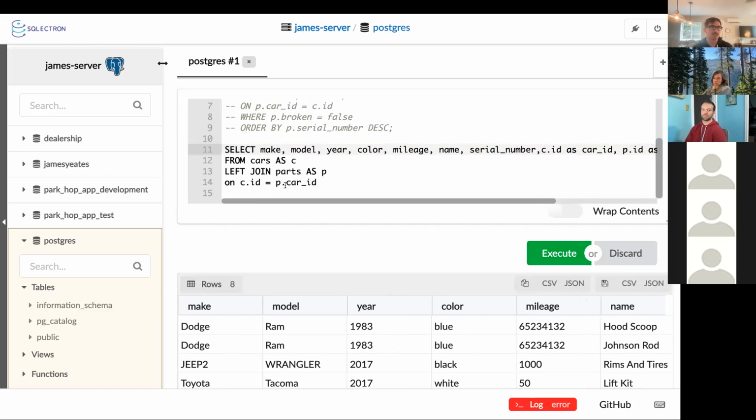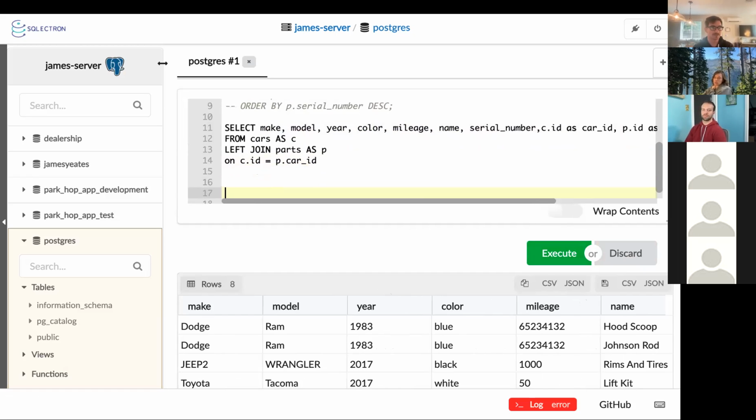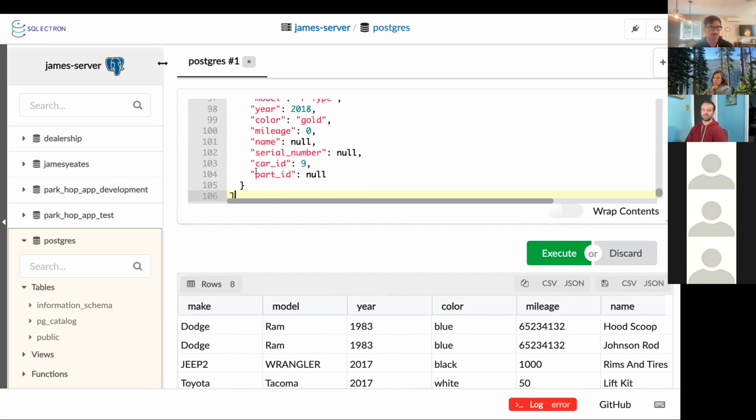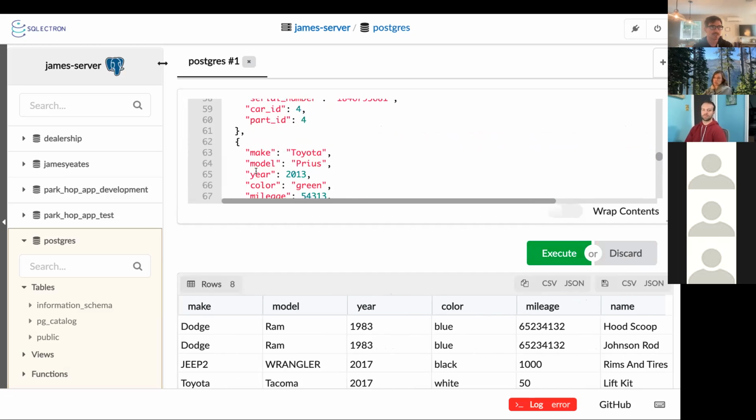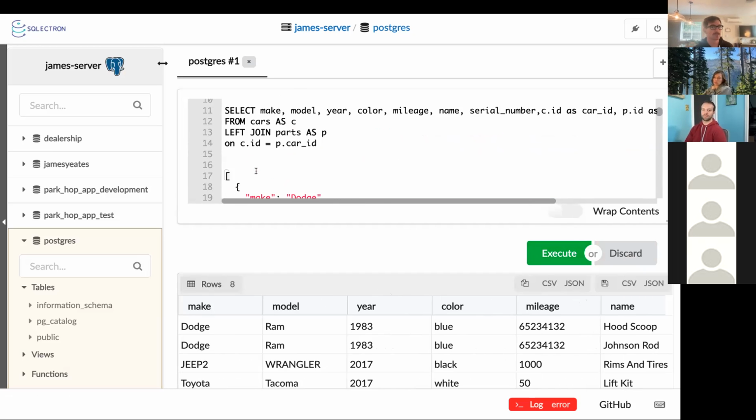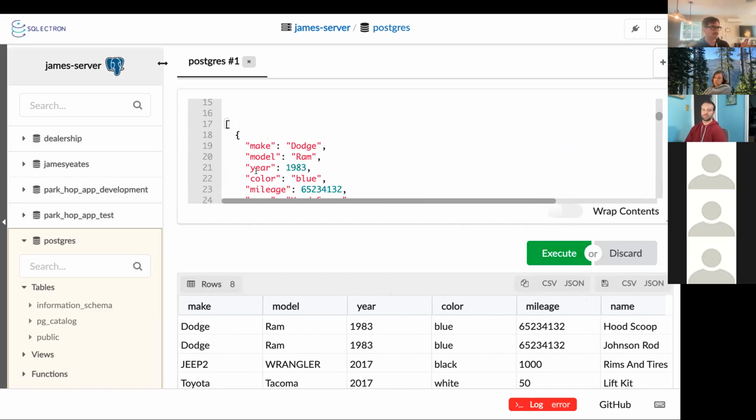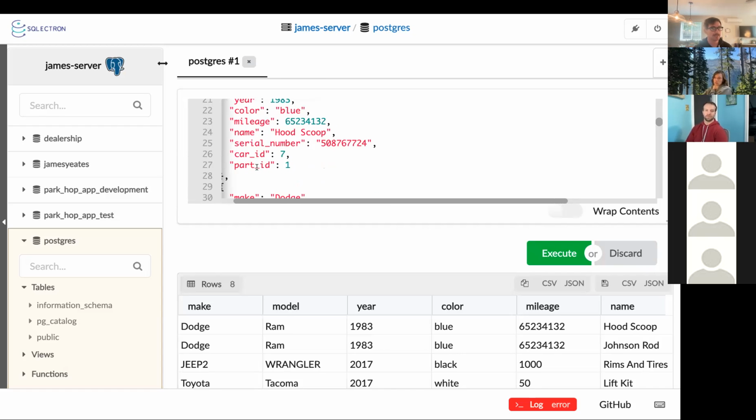And I just copied the JSON because when we hook this up with Rails, this is what your JSON is going to look like when you do your Axios call. You're going to do an Axios call to this. We'll see how we hook this up to Rails, but it's like Axios.get to my custom method in Rails, and then I'll get back this data with the make, model, year, color, mileage, name, serial number, car ID, part ID.